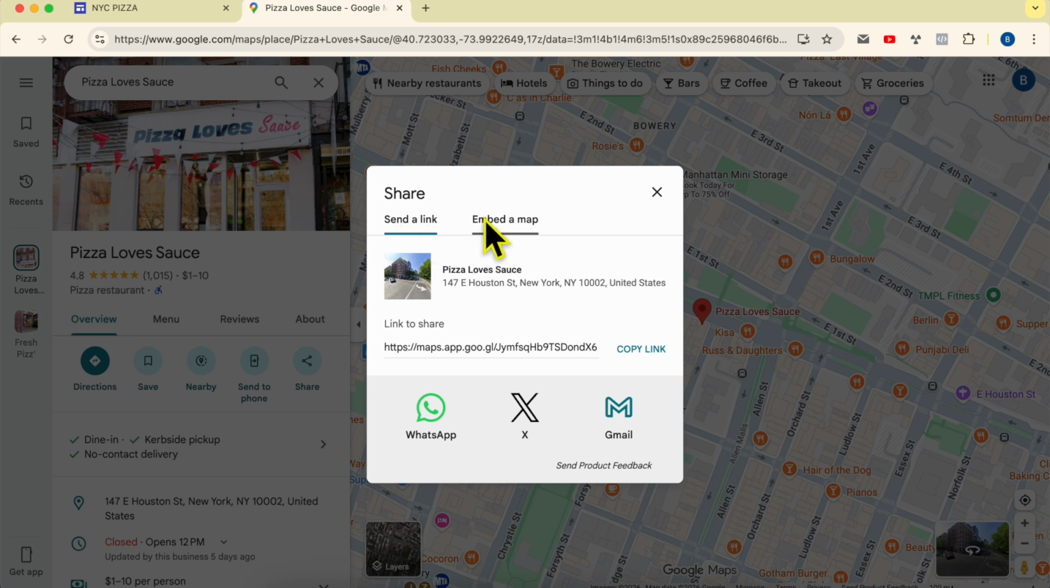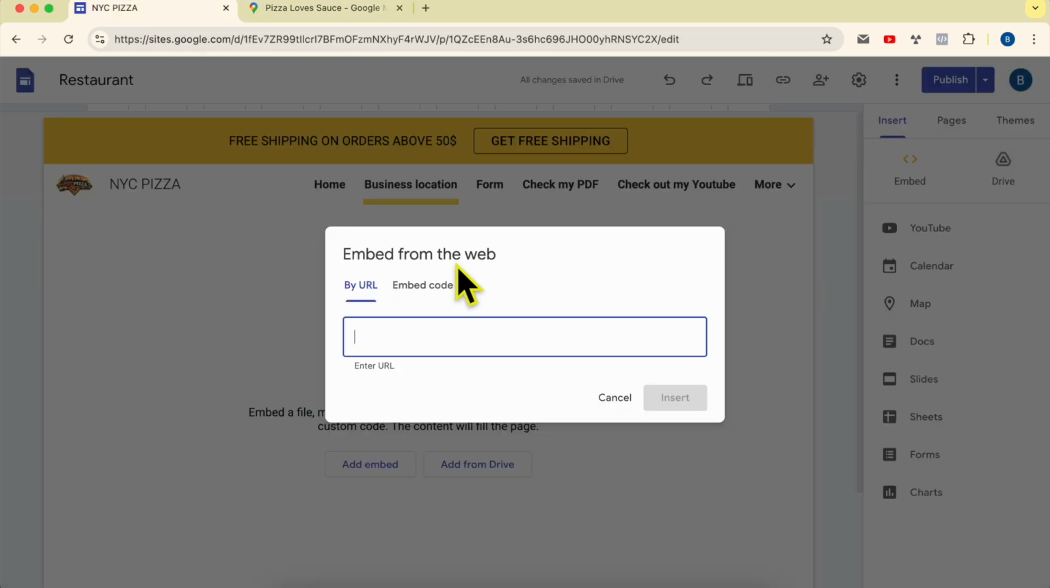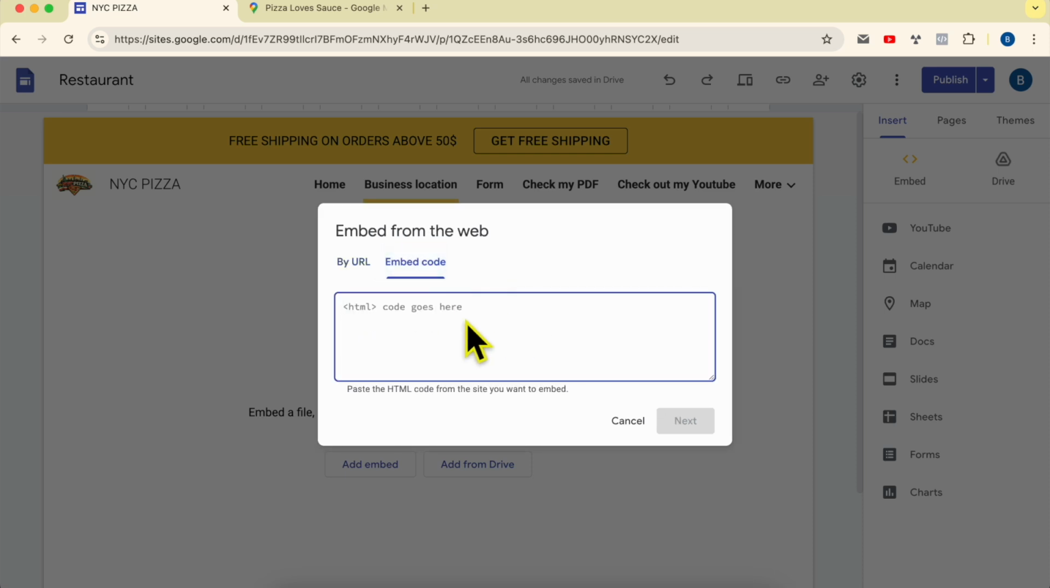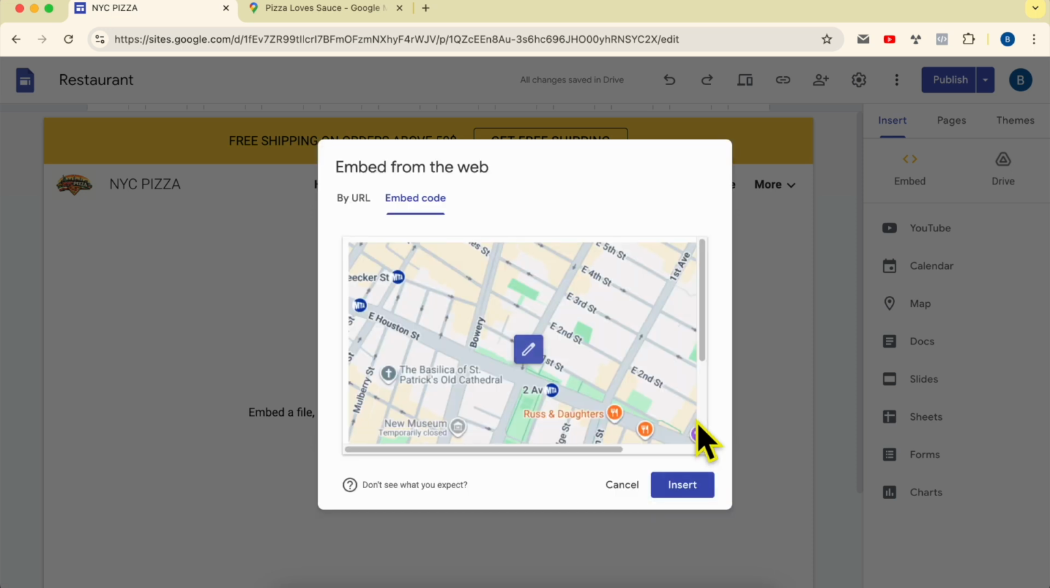Switch from send a link to embed a map. To copy this code, simply click on copy HTML. As you see, copy it to clipboard. Return to Google Sites and switch from by URL to embed code. Paste the copied code here and hit next.